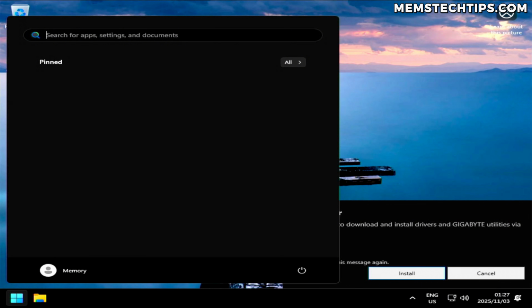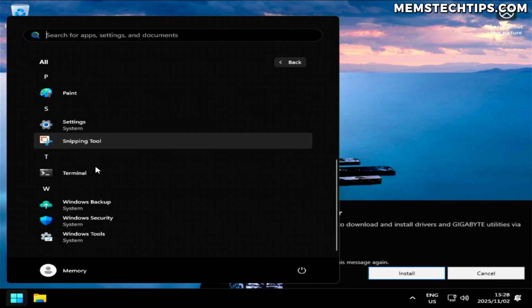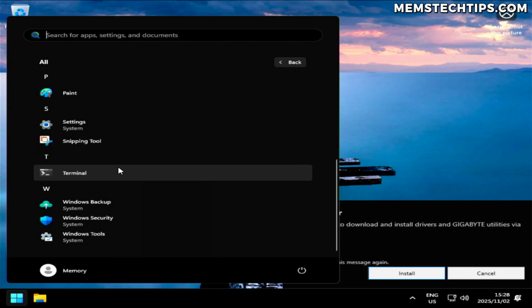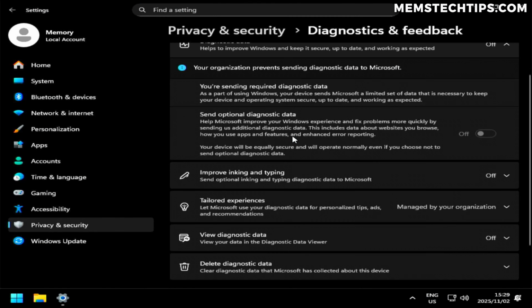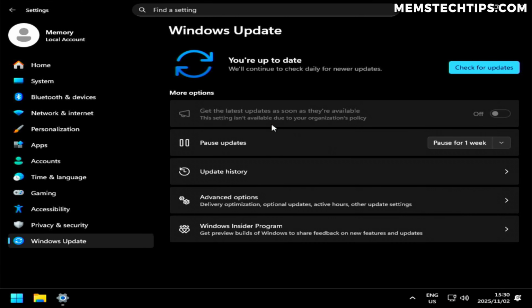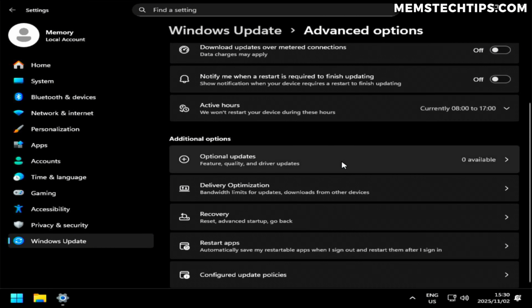A completely clean start menu, only the most needed and most useful Windows apps, and no Microsoft Edge, OneDrive, Copilot or Recall, by the way, disabled notifications, optimized privacy settings, and managed Windows updates, so that you have more control over your installation of Windows.